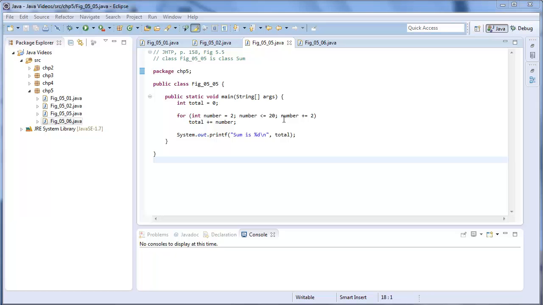Welcome to another Java tutorial. We're going to look at two more figures from Chapter 5. We're going to look at Figure 5.5 and 5.6. Figure 5.5 is actually called class sum, so it's up to you whether you want to use sum or Figure 5.5.